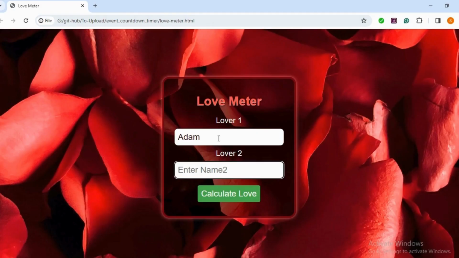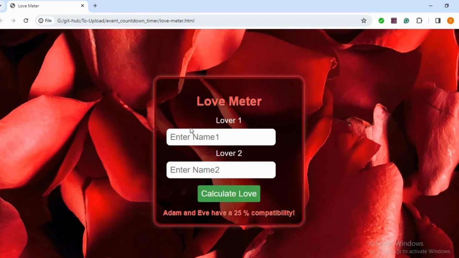Well done, you have finished making a love calculator of your own. Give it a try, share it with friends and have fun.